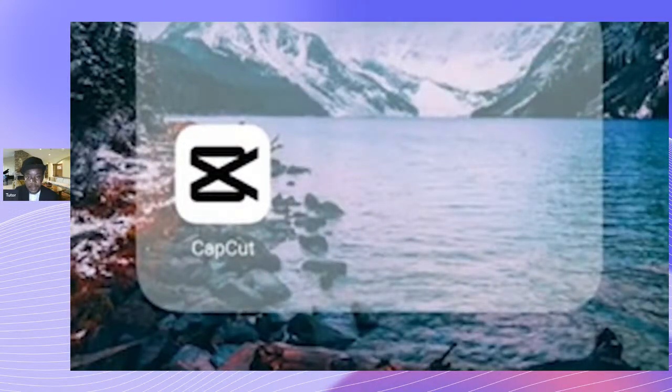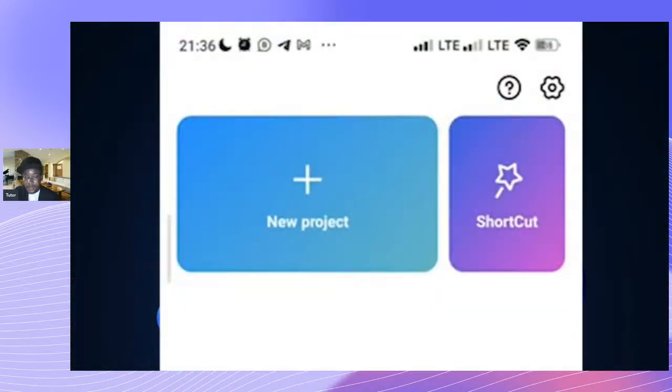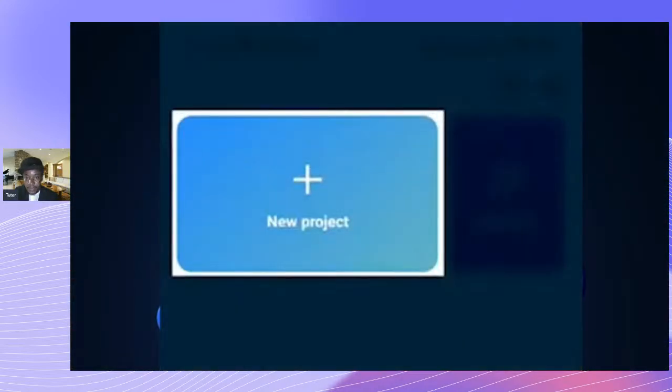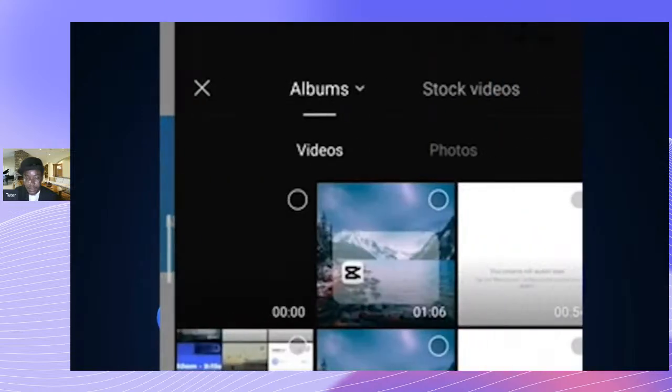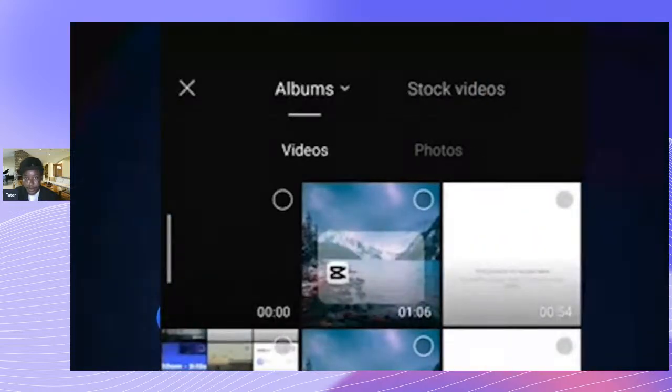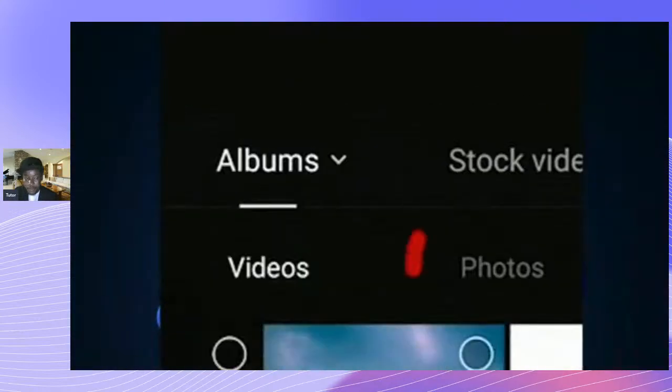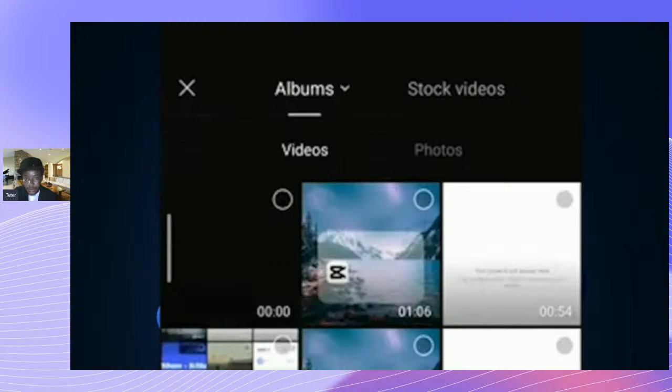This is your CapCut. Launch it by clicking on it on your phone, your device. You launch it, you see a new project. Please kindly pay attention. You click on that plus icon, which is new project. Then it takes you directly to your phone gallery where you get to see your pictures and your videos. Under your albums, you see the drop down menu, you can click on it to see more locations on your phone where you can get to access your videos or pictures, or audios.